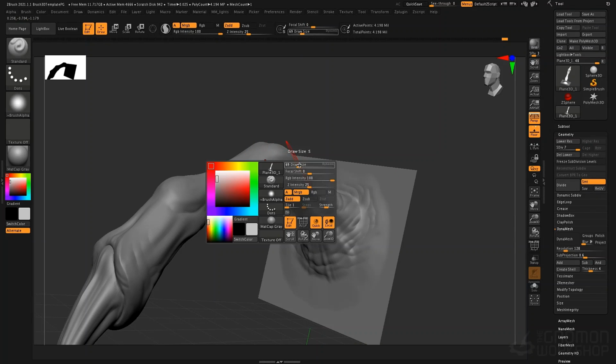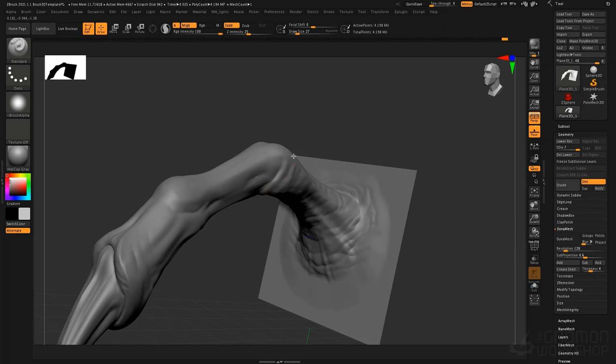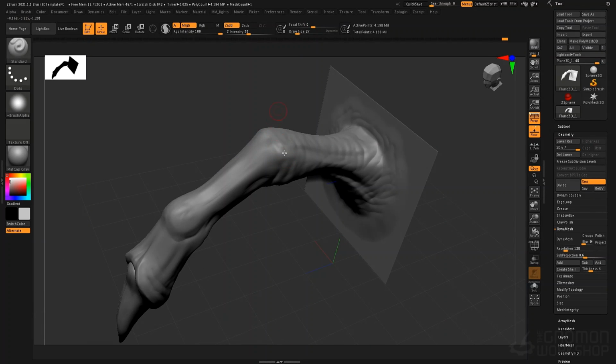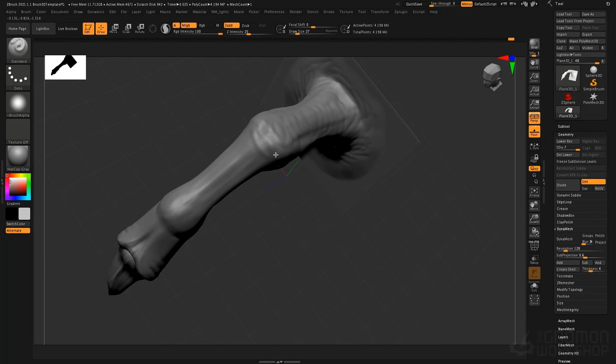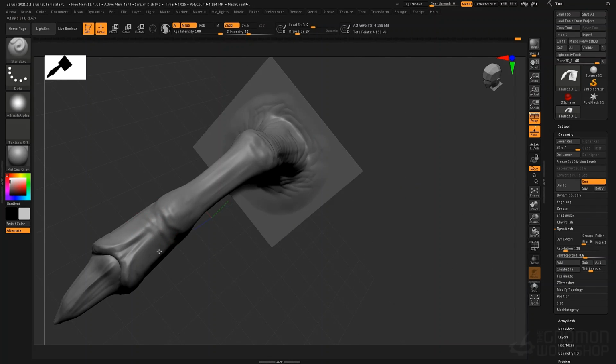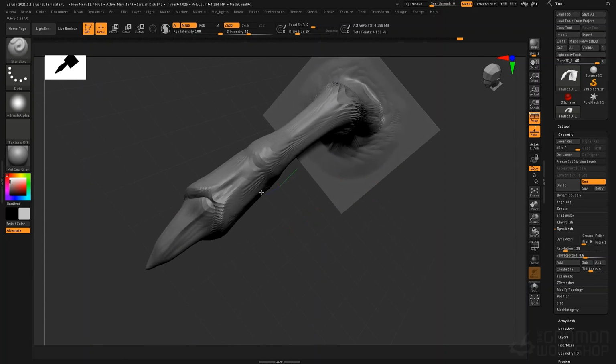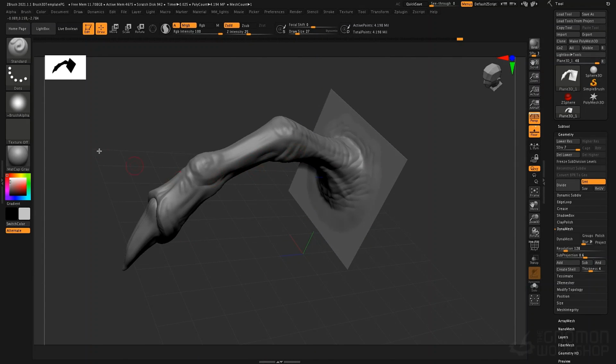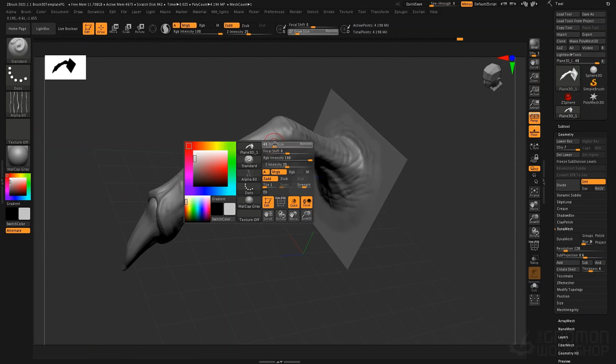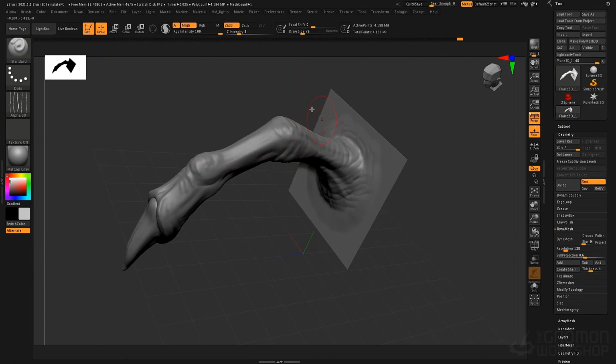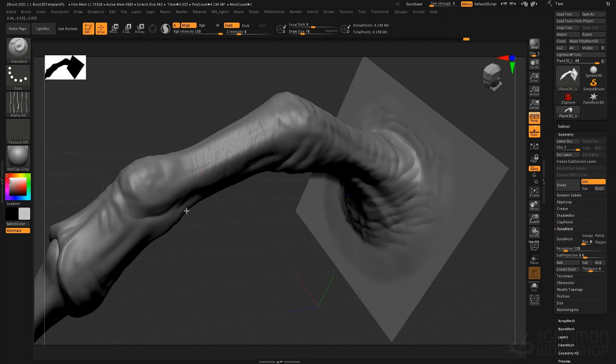I'll go to the standard brush with Alpha 1, and let's build up some of these wrinkling shapes here. Turn off my X symmetry so we can get asymmetrical buckles of skin along here. I'll go to the standard brush and select Alpha 58. Turn my Z intensity down, and this is a nice wrinkle brush. It's one of my favorite ZBrush pre-installed brushes. It just creates this really nice wrinkling texture. And I'm going to crisscross this back and forth along the surface.